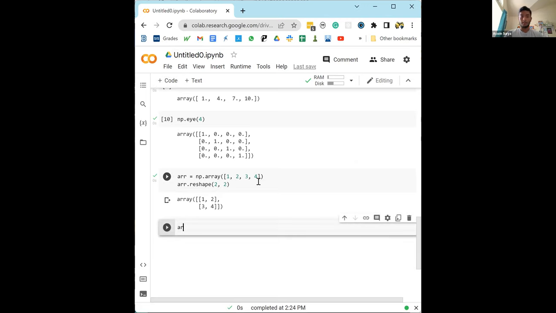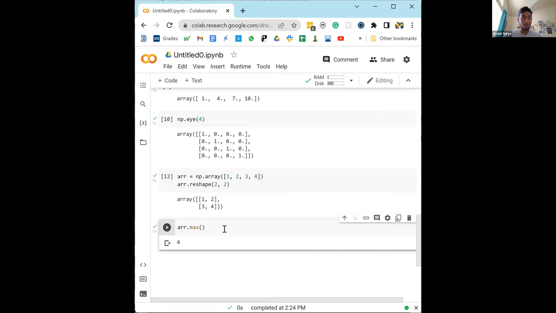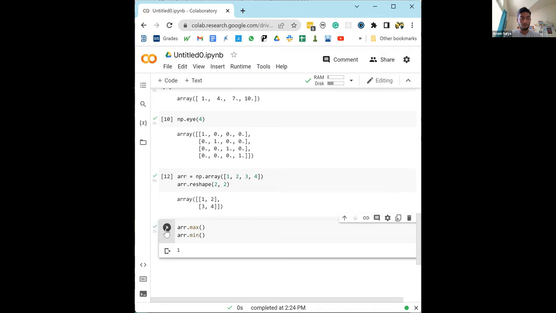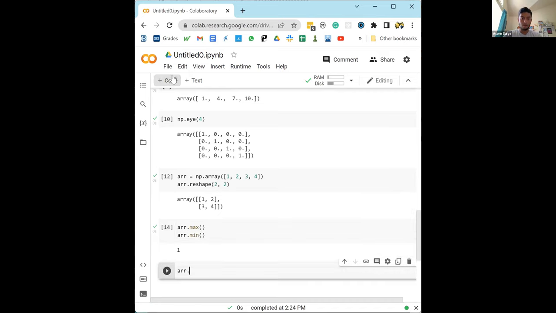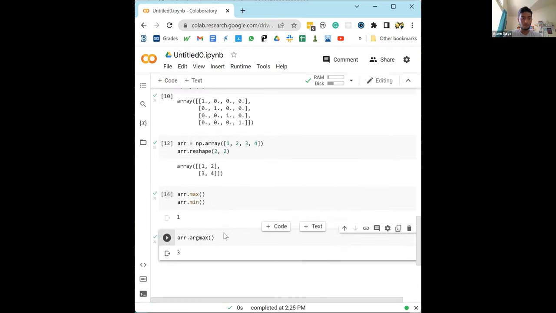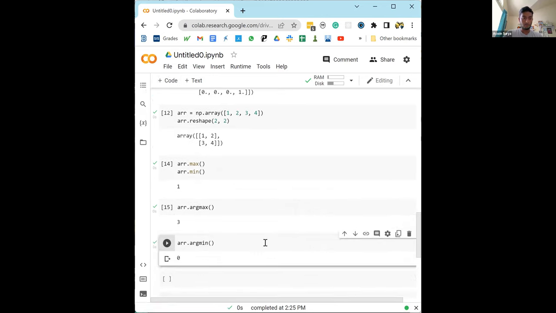Keep going with the array manipulation. Let's get the maximum value of the array. That's 4. Let's get the minimum value of an array. 1. Let's go to the argmax. And the argmin. Oops. Zero, yeah.